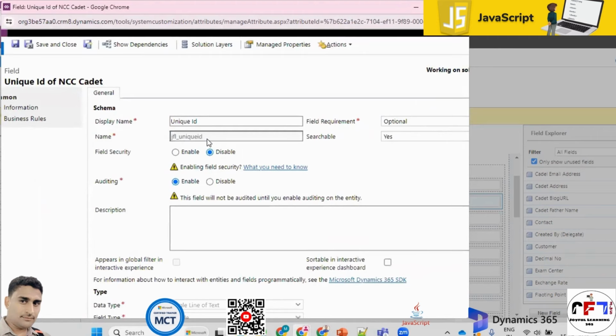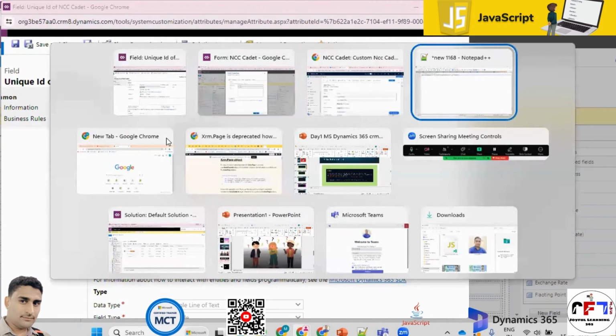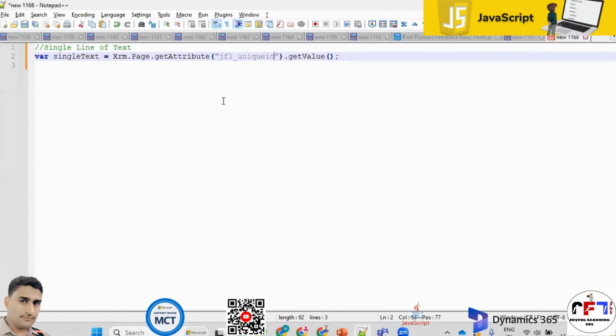See, the JFL_unique ID. This is the logical name of the unique ID. Simply take this one and paste it in here. So here, Xrm.Page.getAttribute().getValue() inside the inverted commas, only this value you will change. Everything else is the same.